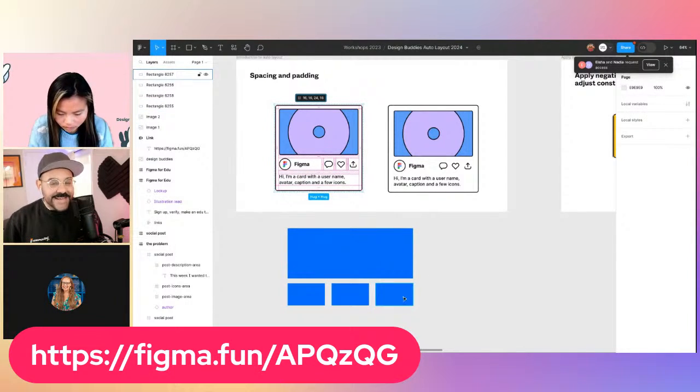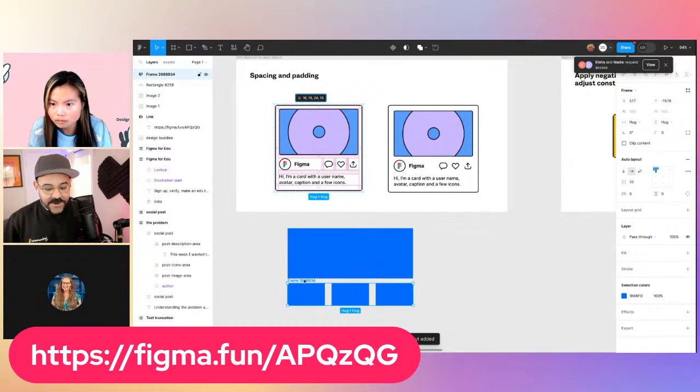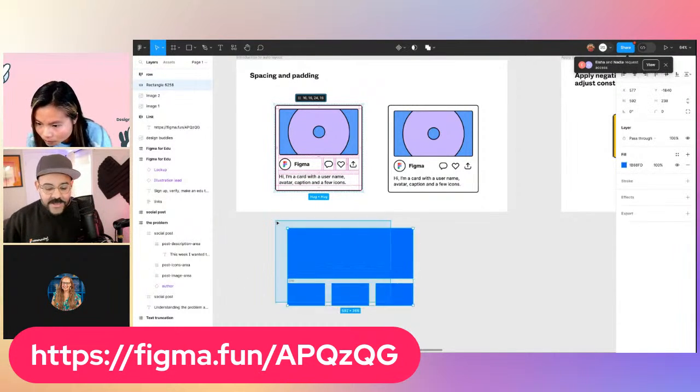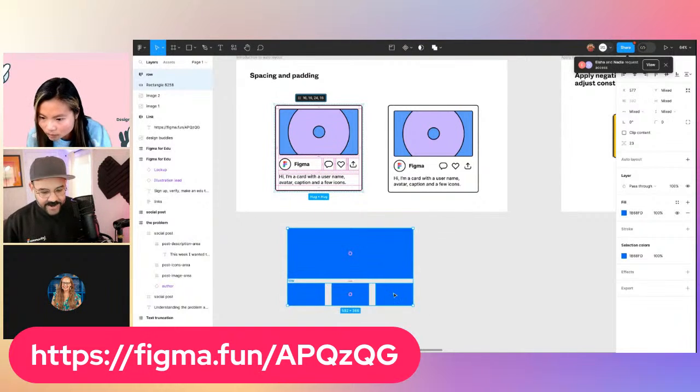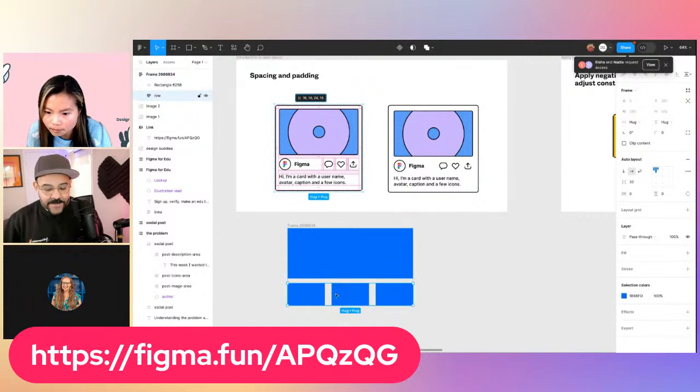And I'm going to think of these as a row, right? So I'm going to select all three of those items. I'm going to press Shift A, so they're inside of that row. So here we go, this is our row, but then we might want it associated with this other card. So I can select all of that and press Shift A, and then we have that nested inside. So I have this item and I have this nested row.